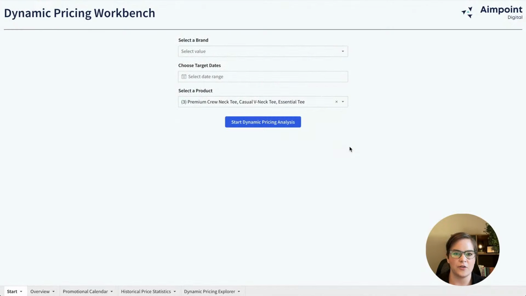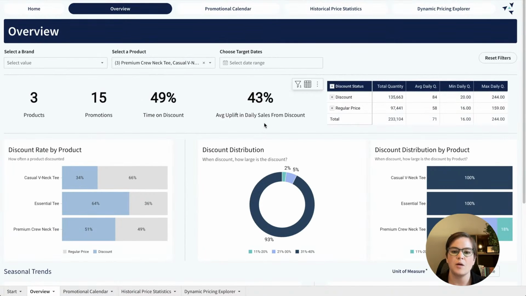This is the start of our dynamic pricing workbook. You can see that I've already selected the 3 products that Matt has said we have extras in stock. Before we test out some pricing theories, let's get a base understanding of what these products have performed like before when on discounts. Over here, we can see that they are typically on sale almost 50% of the time and have a 43% uplift when on sale.